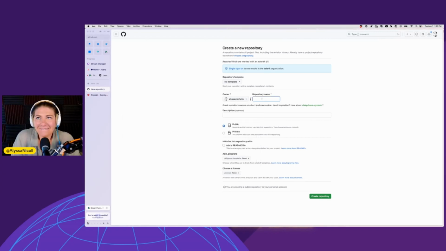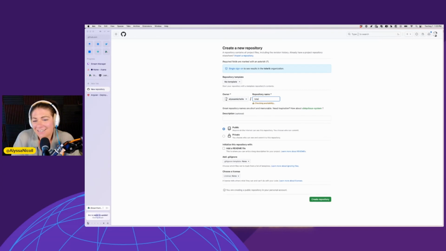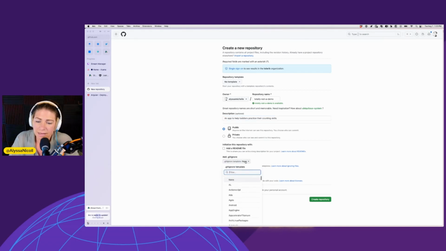Maybe if I... we'll see. Totally Not a Demo. I forgot about that name. An app to help toddlers practice their counting skills. Public, add a readme, God no. Git, no, I don't. Do I need a git ignore? Oh no. Do I have a git ignore?